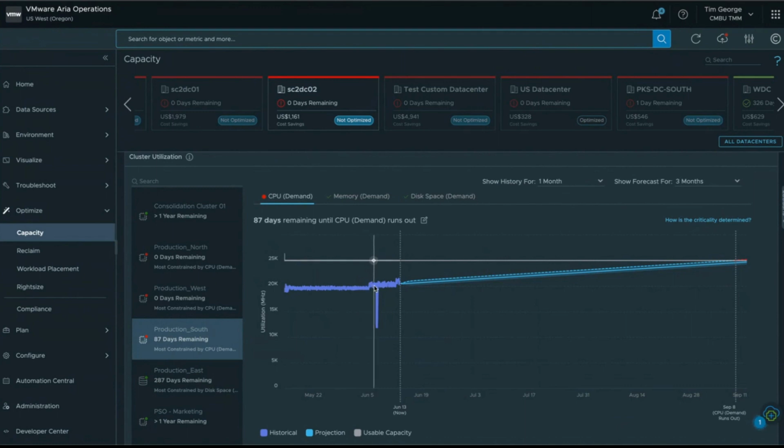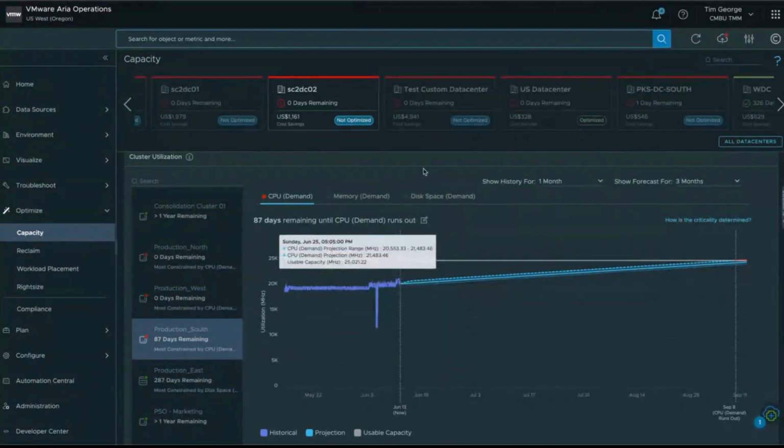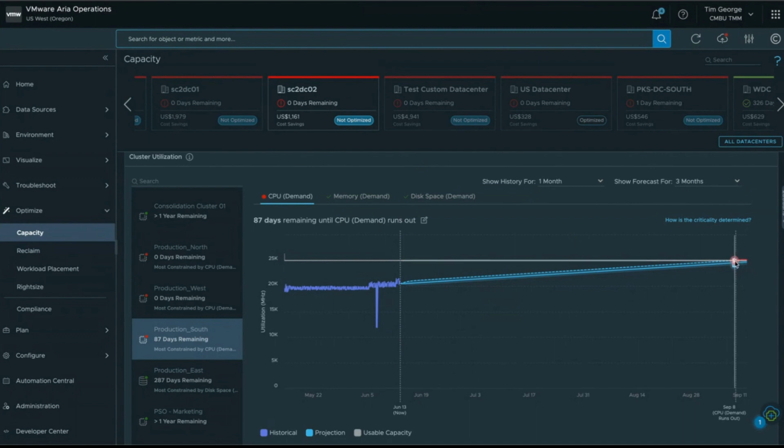So if we look at what we're using here on our CPU, our demand, we can see we're kind of hovering, but we're projected out for the future. Right now we're showing on the left side of this dotted line, the left side is going to be our history, 1 month of history. And then on the right is what we're forecasting out. We're forecasting 3 months in advance. So almost toward the end of that 3 months, we're going to start hitting this red dotted line over there. We're projected to hit that wall pretty quickly.